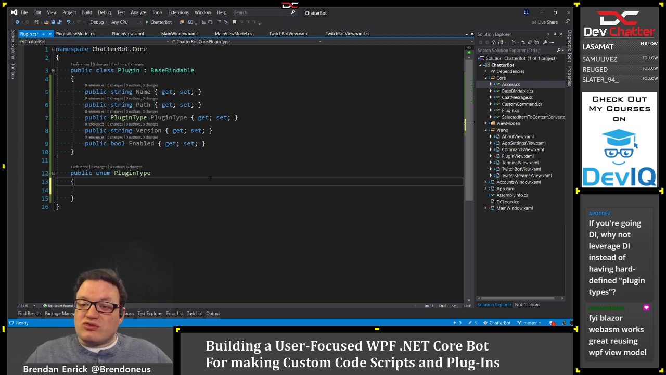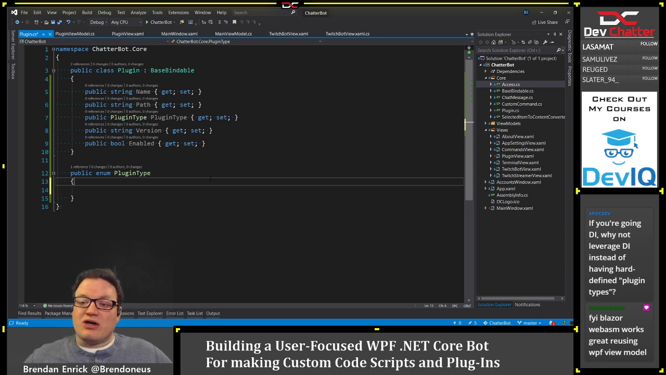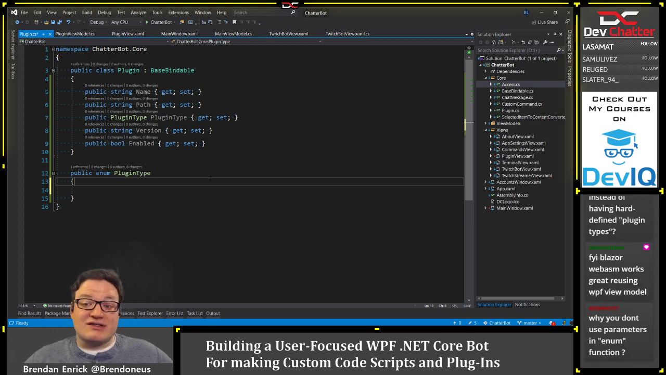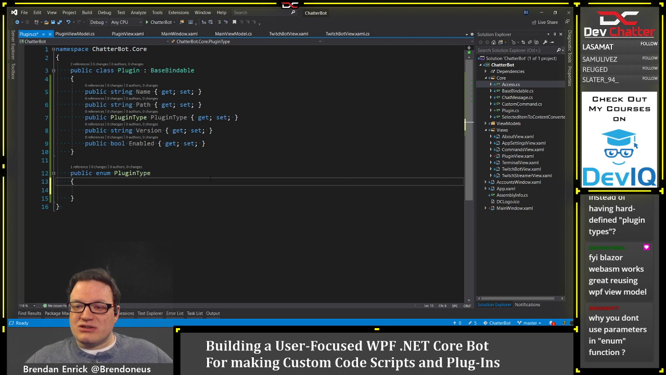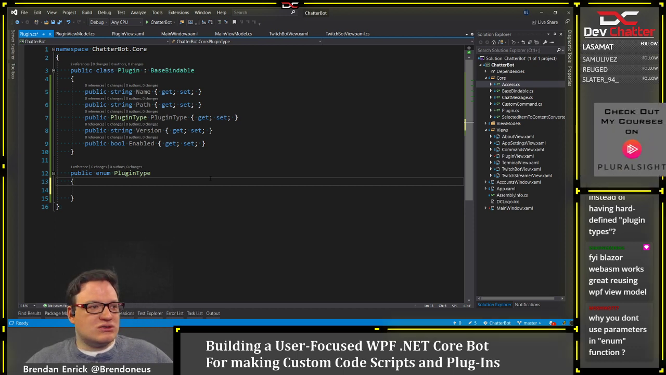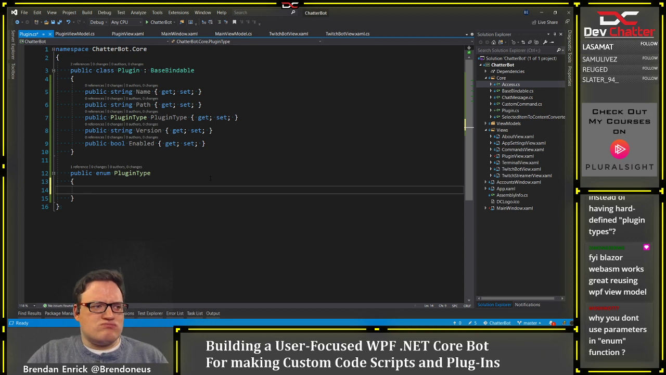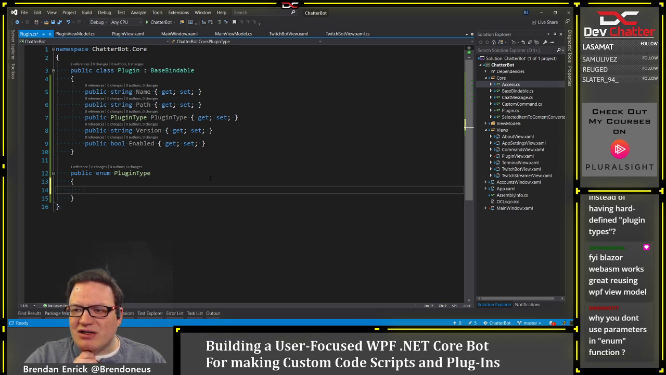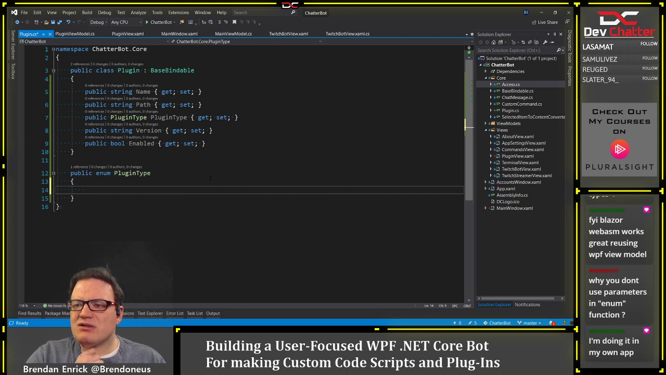Blazor's WebAssembly works great using WPF view models. Then I might have to look into that, Simon. Why don't you use parameters in your enum function? I am not sure I understand the question there. If you're going DI, why not leverage DI instead of having hard-defined plugin types?